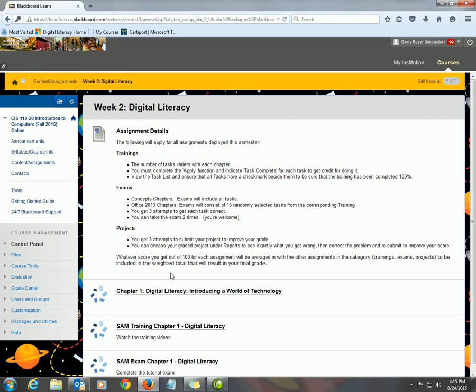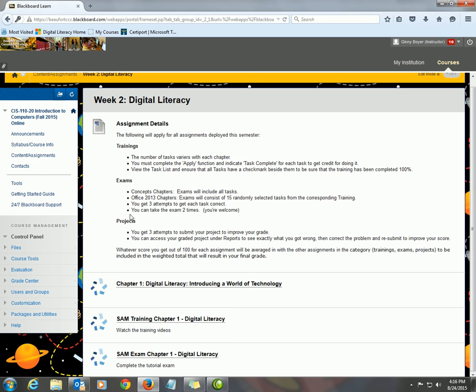Make sure that you watch the trainings carefully because that's exactly how Sam is going to test you. If Sam tells you to do something a specific way, make sure you do it like that. Pay attention to where it's clicking because Sam can be very specific about where you click, okay? That's why you get 3 attempts to get each question right and why you get to take the exam 2 times, all right? And then when we get to projects, I'll go over that in more detail, but you get 3 attempts to submit your project to get your grade as high as you can get it, all right?